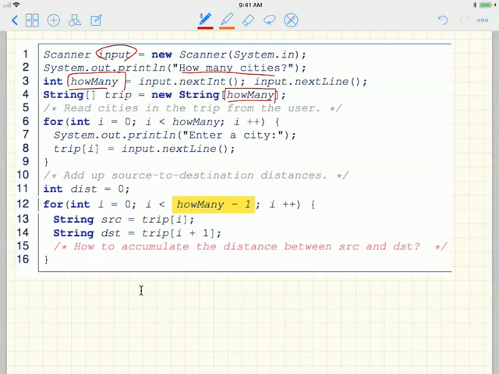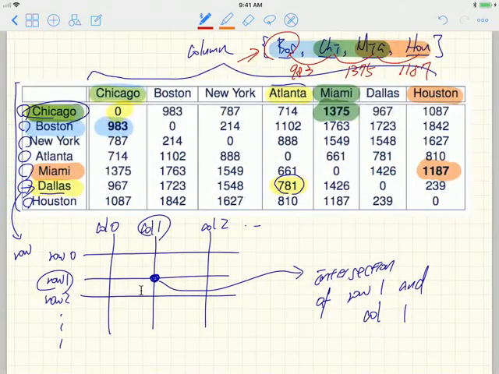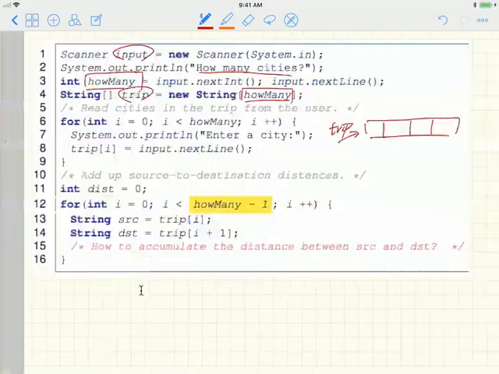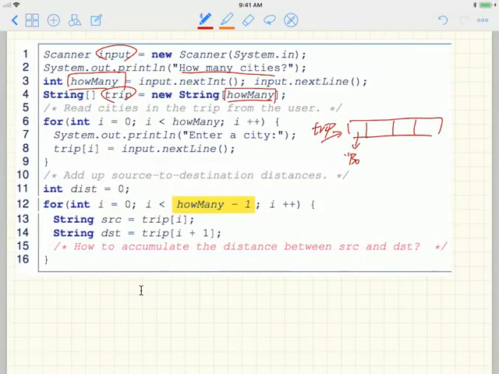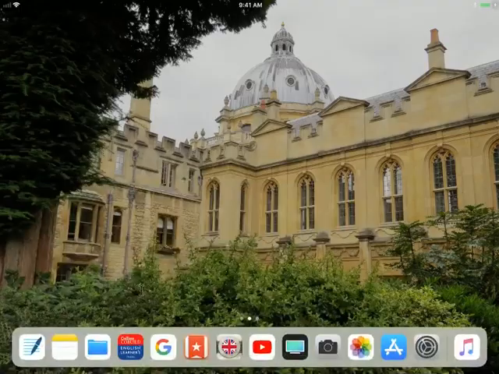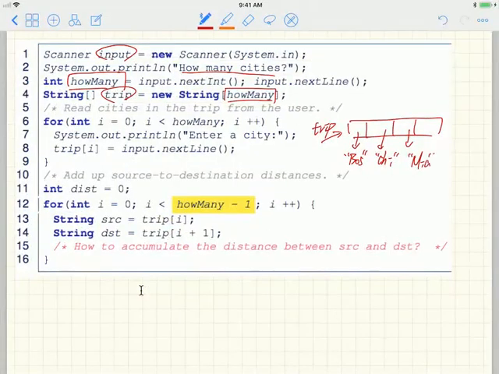So, for example, if you enter 4 cities, you can imagine that we're going to create an array of 4 cities over here, and it's going to be trip. You can see the name of the array is trip. And from what we just did, we got Boston, Chicago, Miami, and Houston, right? So basically, the first one is going to be Boston, Chicago, Miami, and also Houston. So these are the 4 cities.